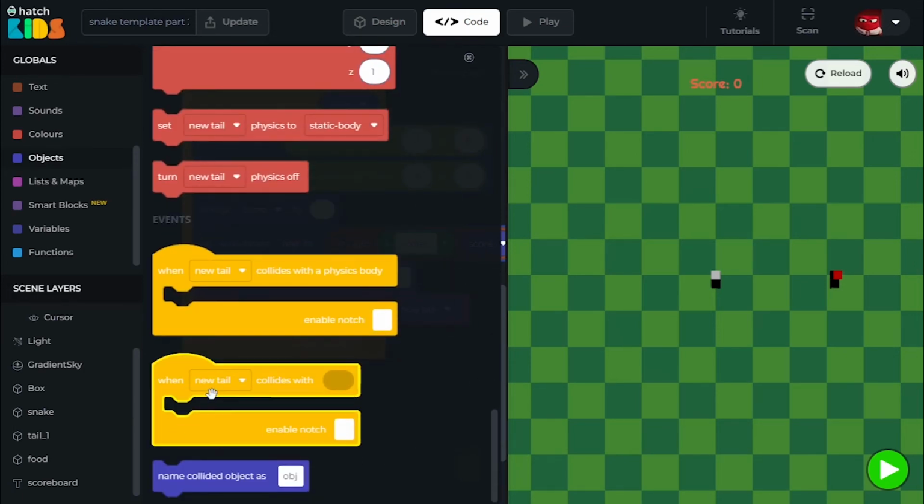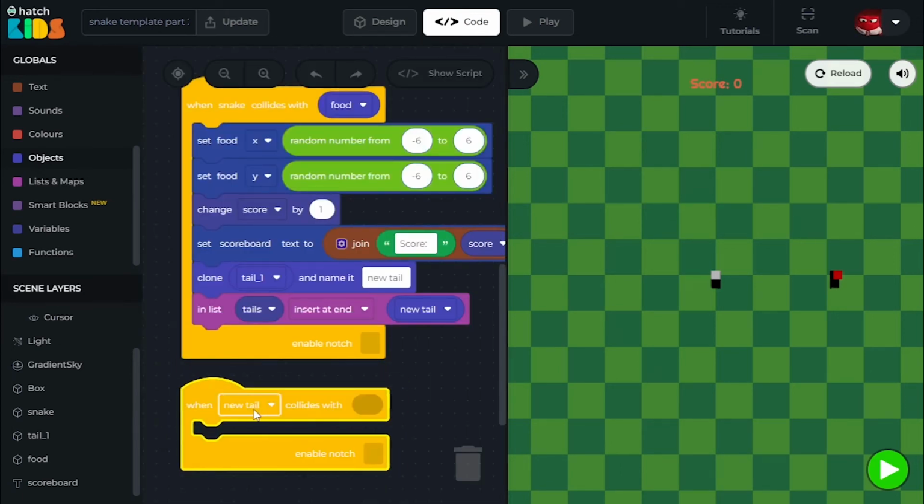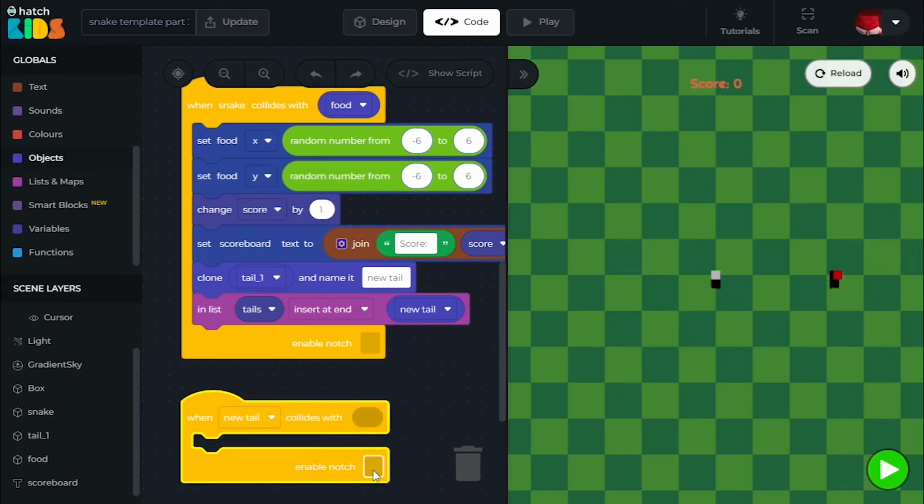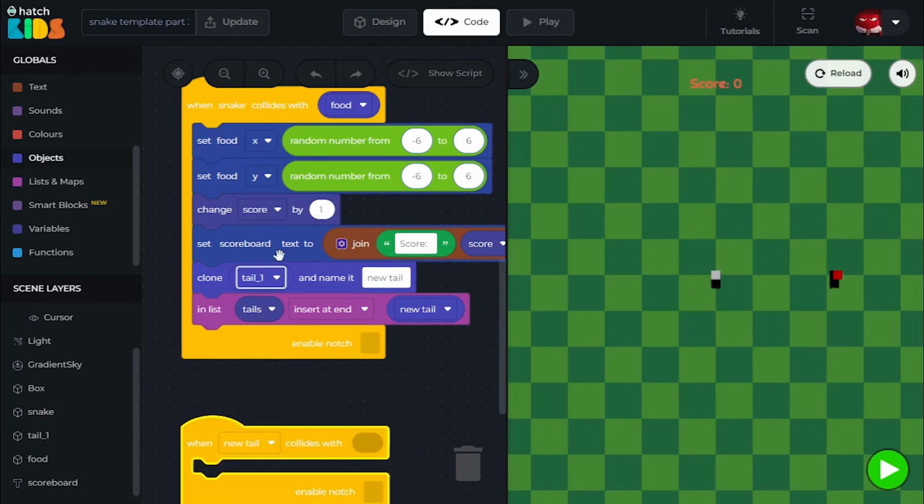And you see here you have when new tail collides with... when new tail collides with what? When new tail collides with snake. But we can't have this floating here, because we need to add this collision block the moment this new tail object is created in the code, right?